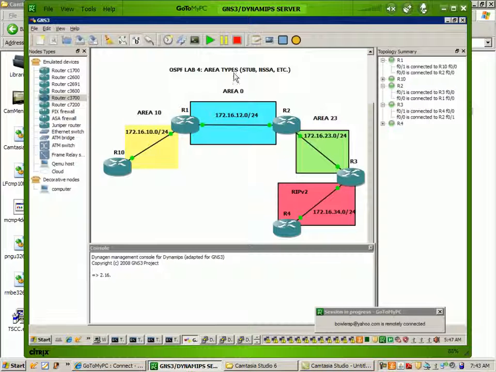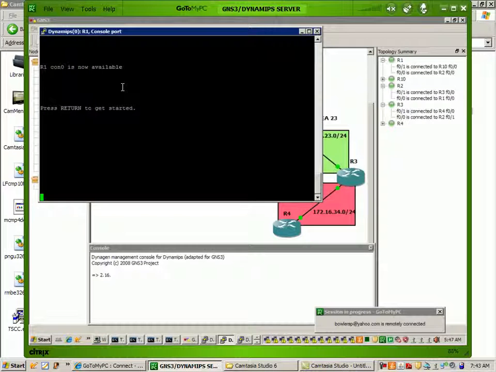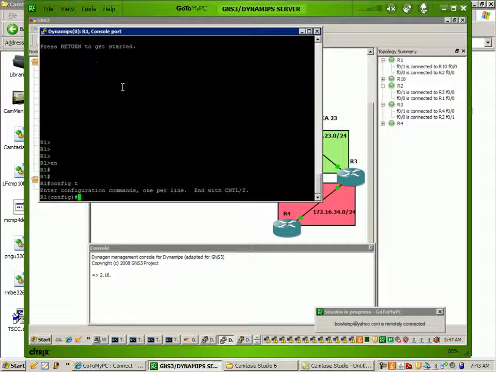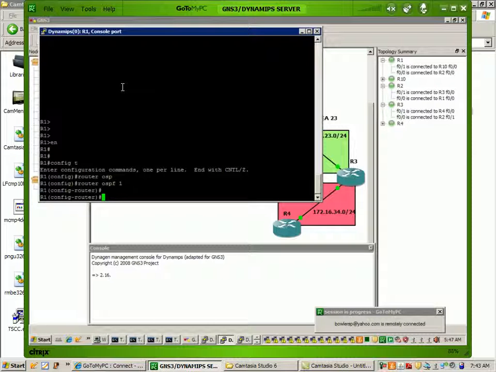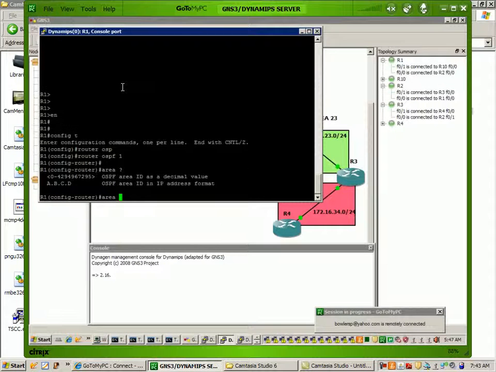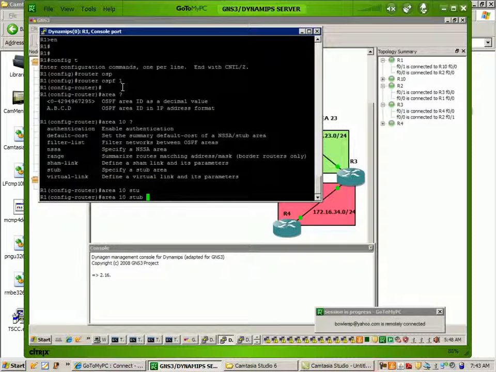Here to router 1. Again, this is performed under the area border router. In this case, router 1 is the area border router for area 10. So we'll go under router 1 here, go into router OSPF 1, and then do an area, specified by the area here, which is 10, and we'll pronounce it a stub.